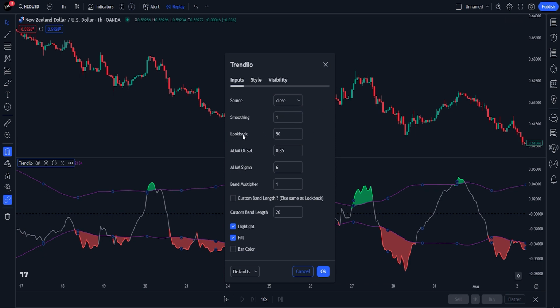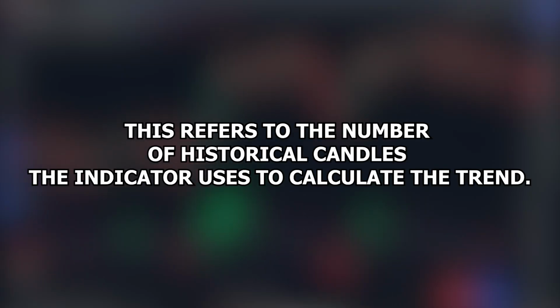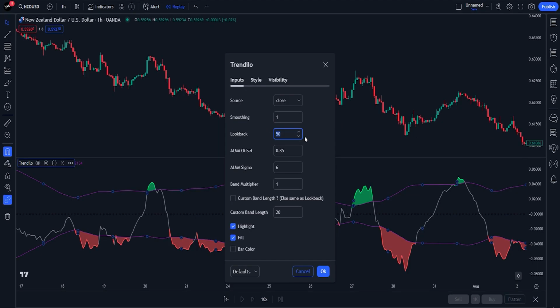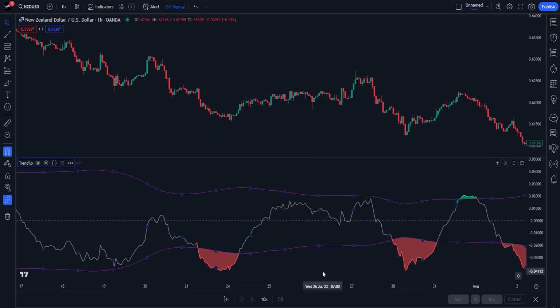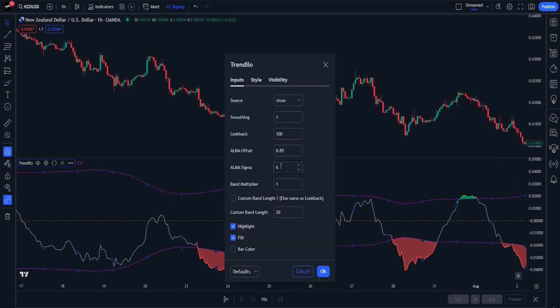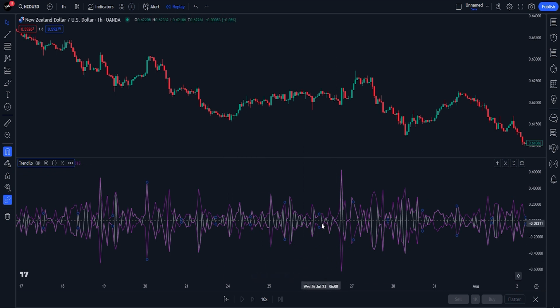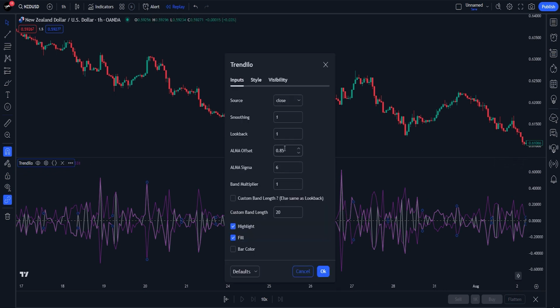Next is the look-back setting. This refers to the number of historical candles the indicator uses to calculate the trend. If you increase this number, the trend will appear smoother, reflecting more of a longer-term trend. A smaller number, on the other hand, will represent more short-term trends. So for a good combination of short and long-term trend detection, let's reduce the look-back length to 25. And then for the rest of these settings, we'll leave them at their default values.